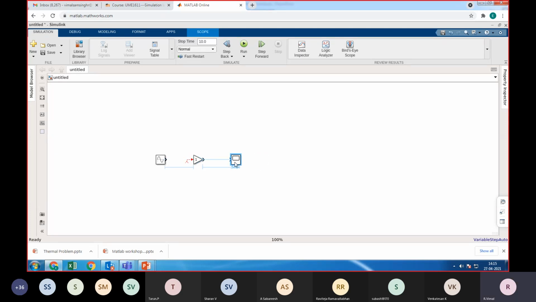I am arranging them in a line. This is something that accidentally happened, so I'm deleting it. Now I right click it and move it onto the gain. Then I click on the arrow, move it onto the scope. Okay. So I define the system.